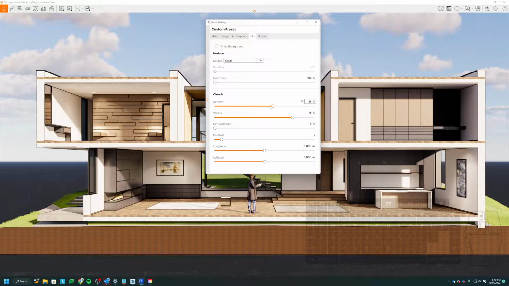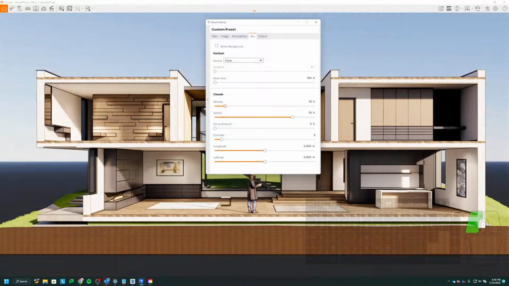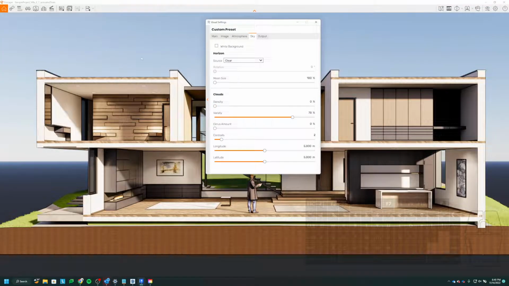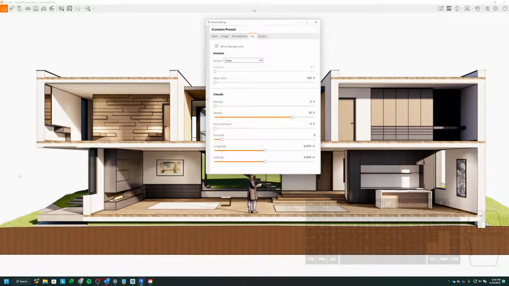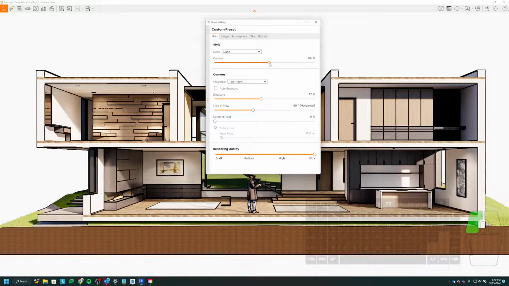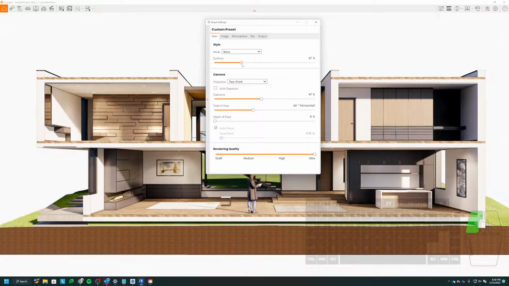Clouds, obviously, just going to change that. And the clouds will actually make it brighter or darker inside of your rendering. You can see when I turn those up, it makes it darker because it's like a cloudy day. So you can turn those off. And that's pretty much it for the 2D settings. It's pretty self-explanatory. So I'm going to go ahead and render one of these Enscape views out here really quick.